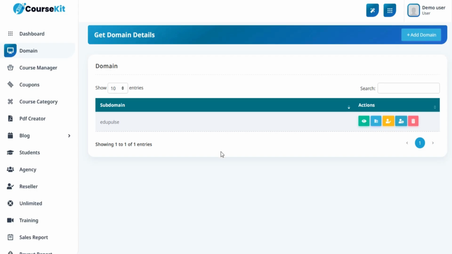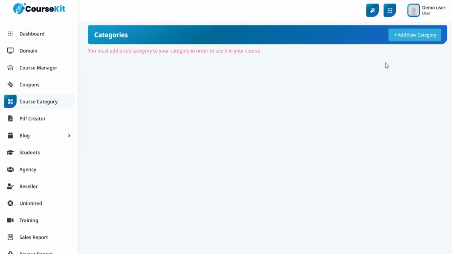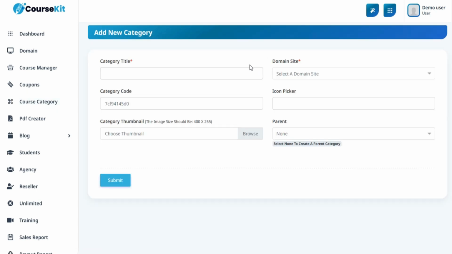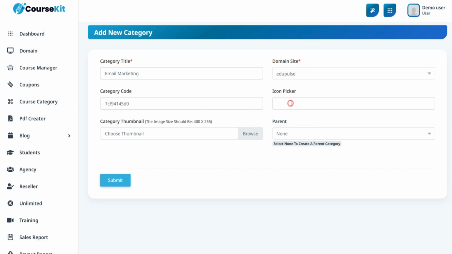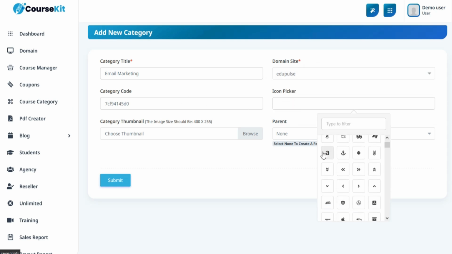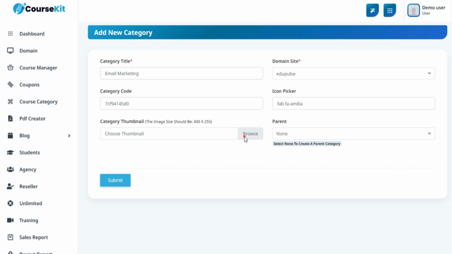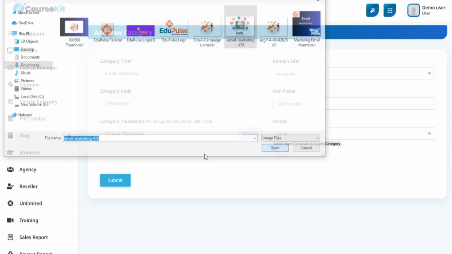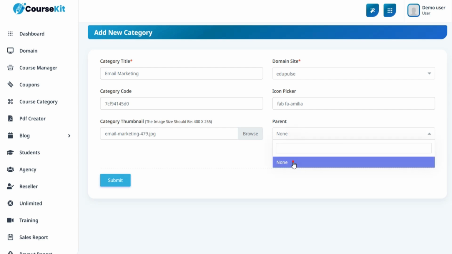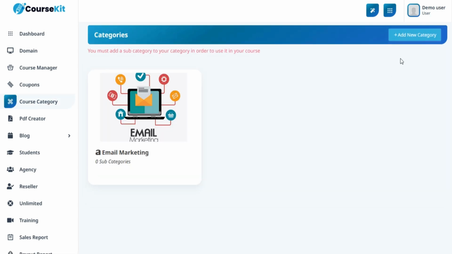To create a course, you need to create a subcategory and category first. Now go to the left menu and click on Course Category. Now click on Add New Category. Now fill in all required details like course domain, category title, parent, icon picker, and category thumbnail. Click on Submit and your course category will be added.